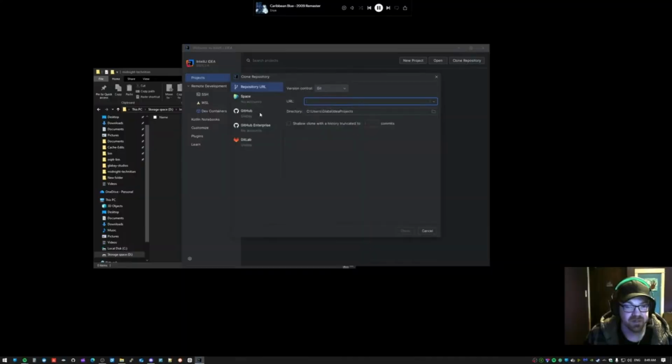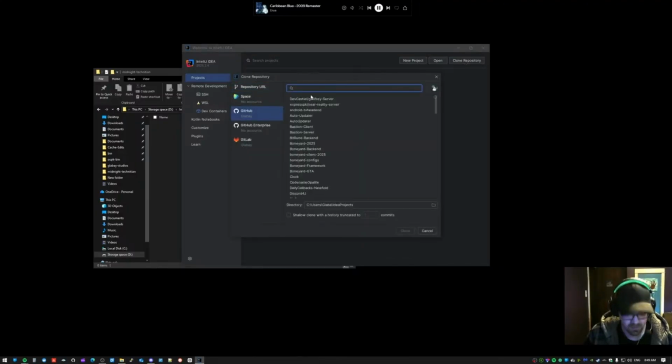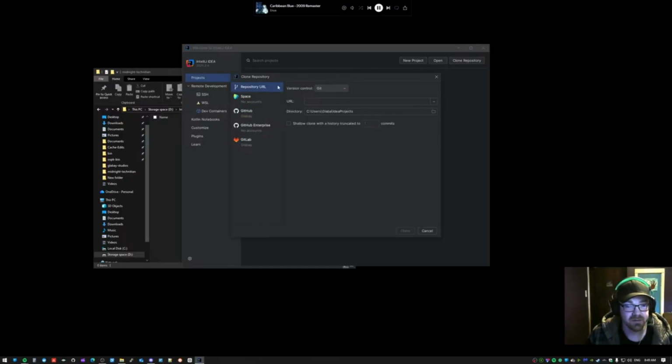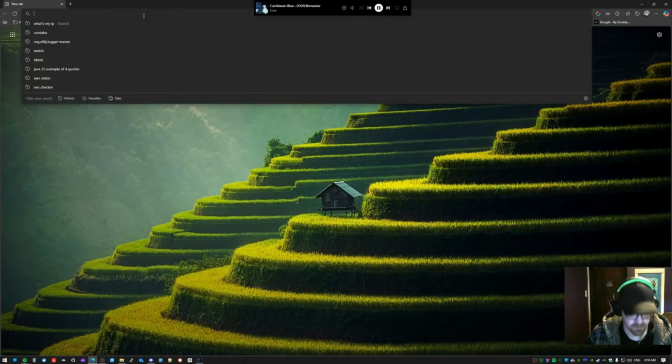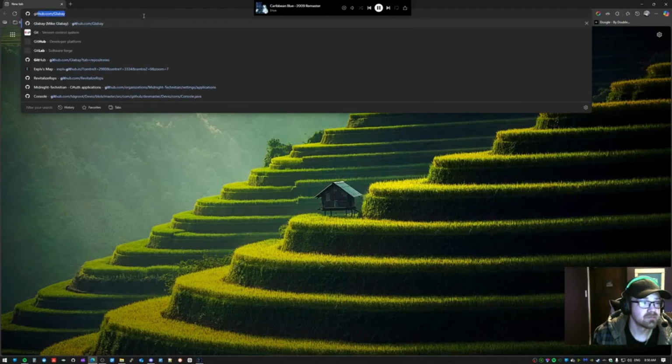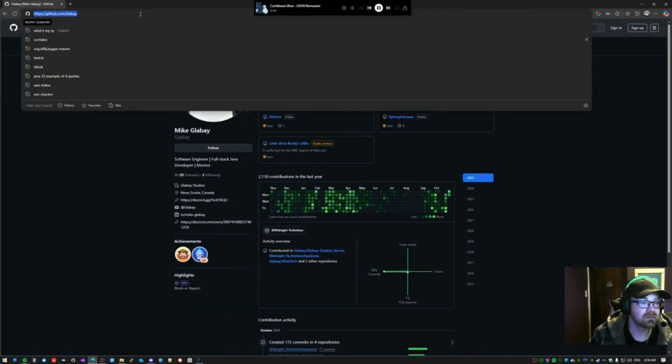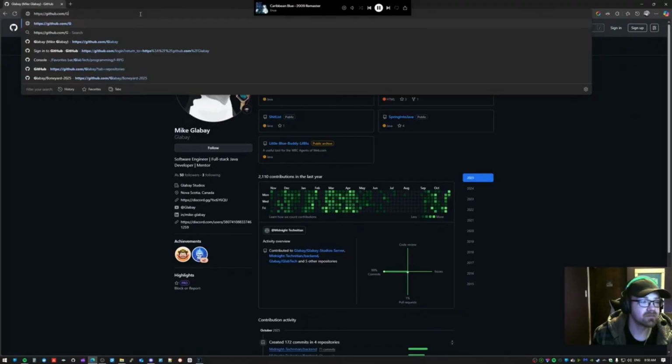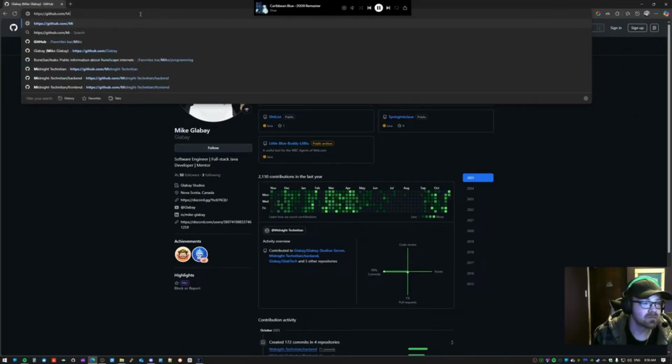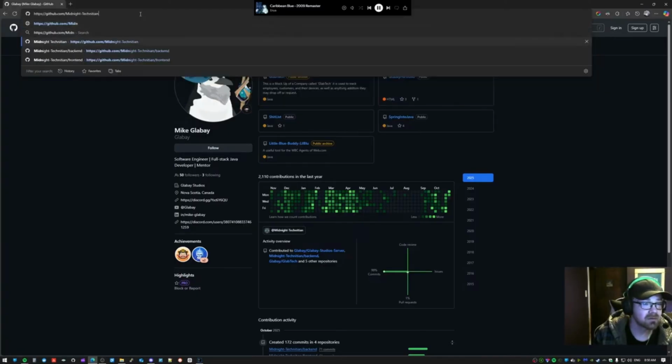Let's go. So now here's where you would just enter the URL. For me, I have another way to do it. I can come in here and just search for these because I'm part of the actual thing. But let's go with the repository URL and let's do this. Did I just type in midnight? Look at that, Midnight Technician.